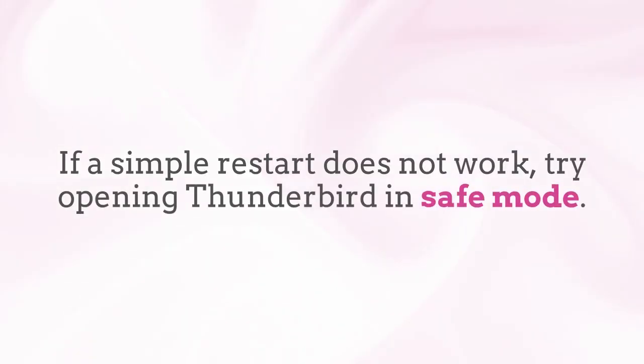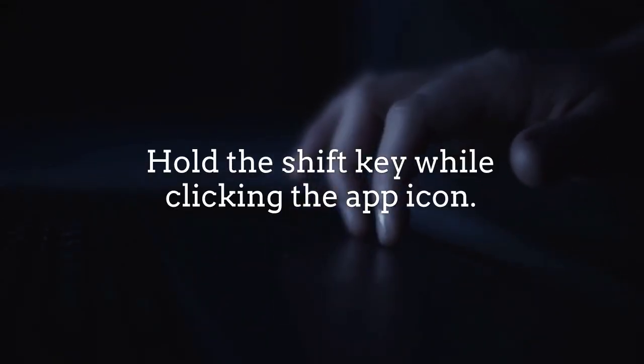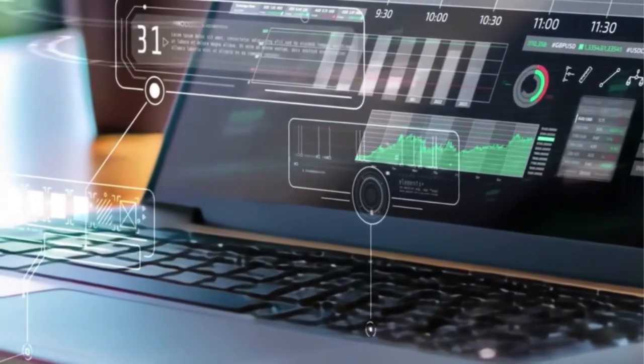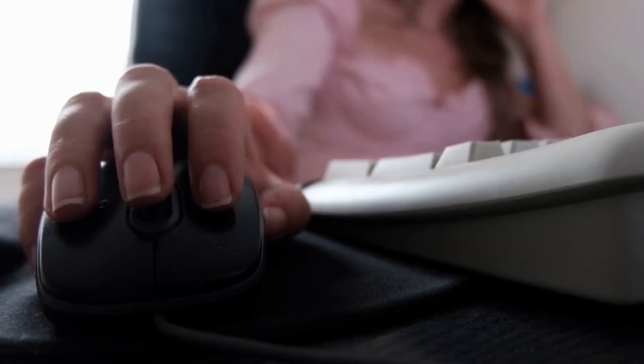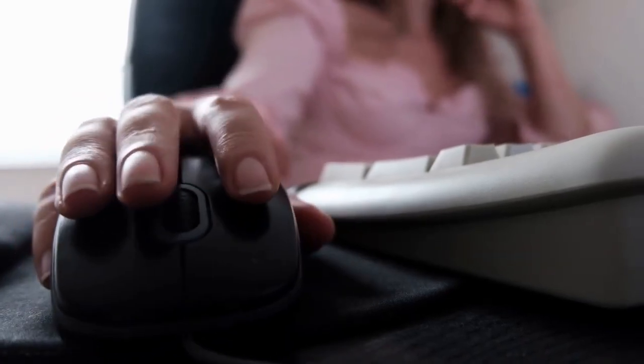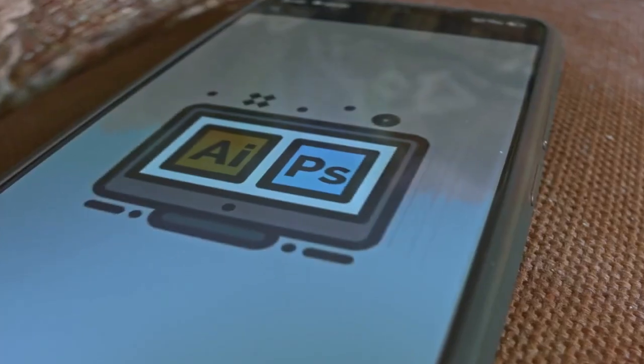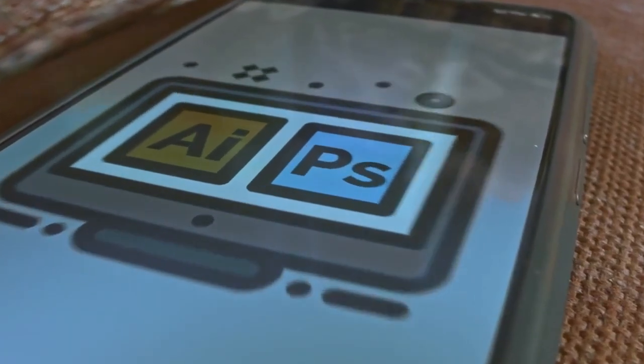If a simple restart does not work, try opening Thunderbird in safe mode. Hold the Shift key while clicking the app icon. This disables all extensions and themes. If the program runs fine now, one of your add-ons is the culprit. You should disable them one by one to find the problem.